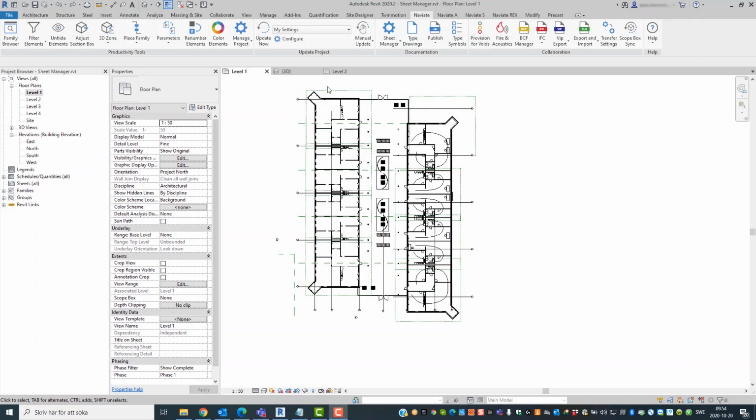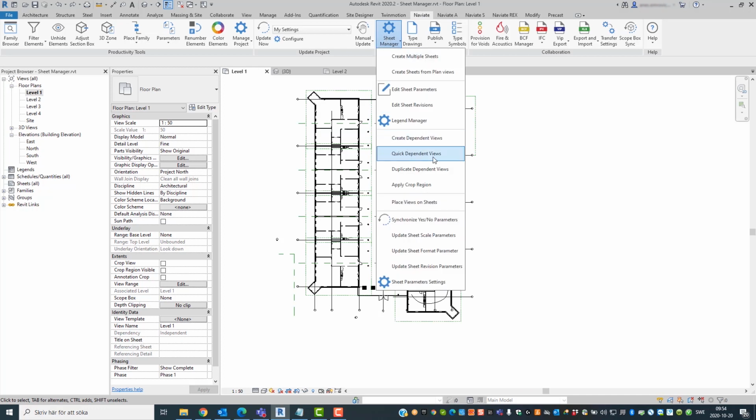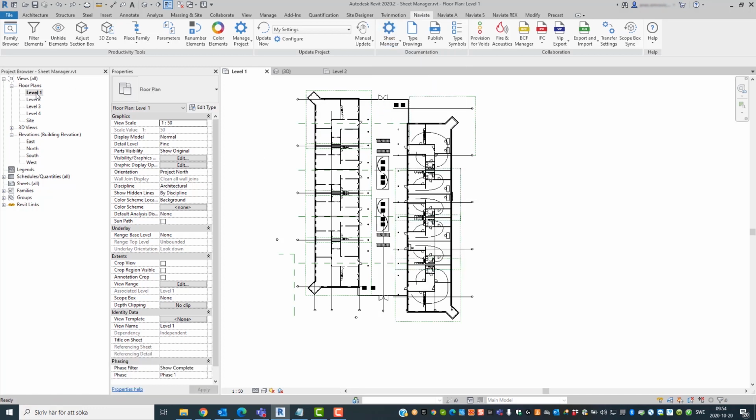Quick Dependent Views is in the Naviate menu under Sheet Manager. While the feature Create Dependent View allows you to create multiple views based on scope boxes on selected plan views, Quick Dependent View allows you to create dependent views for each scope box in a floor plan with a single click. You can find out more on how to create dependent views in a separate video.